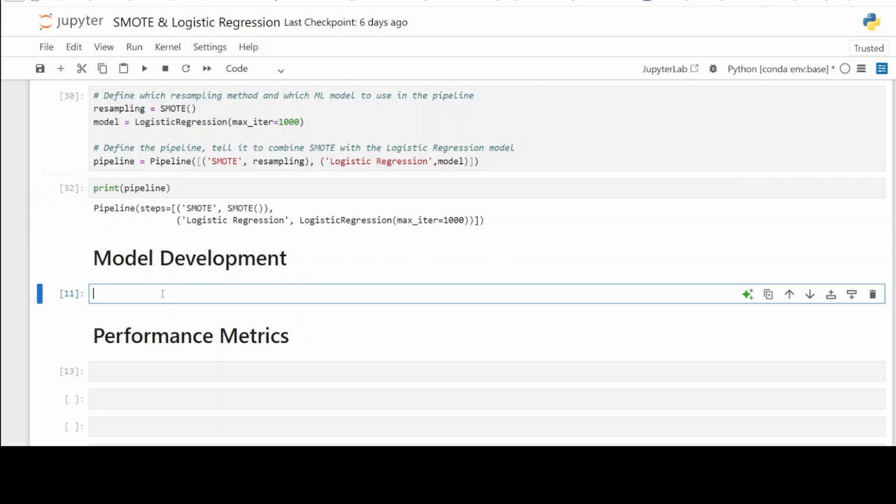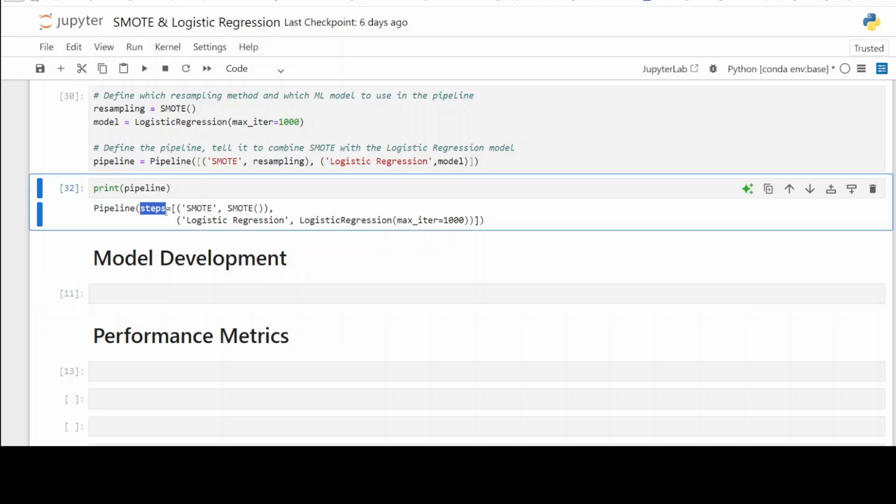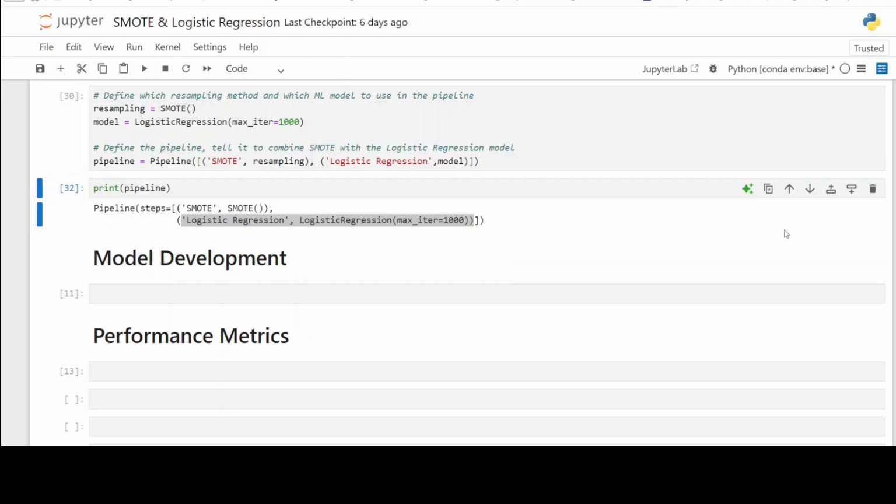All right. So now we can actually develop our model, but we have everything set up as we desire. And so you can see, one thing I need to mention, notice how it says steps right here. So the first thing is SMOTE. You can see that right here in the output. And then the second thing is going to be logistic regression. That's what's happening right there. All right. So let's go ahead and do the next step.